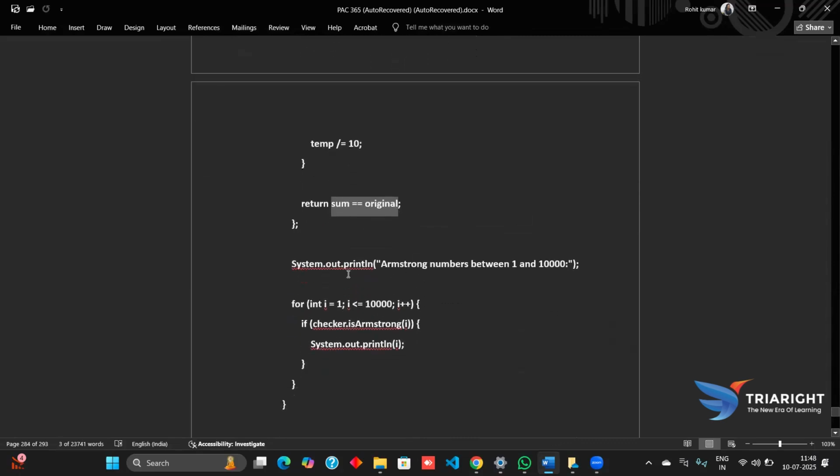And finally, coming to the end, we will print with System.out.println the Armstrong numbers from 1 to 1000. For that we will take a loop counting from 1 to 1000, and in the body we will write if checker.isArmstrong. Checker is the variable and isArmstrong is the method.